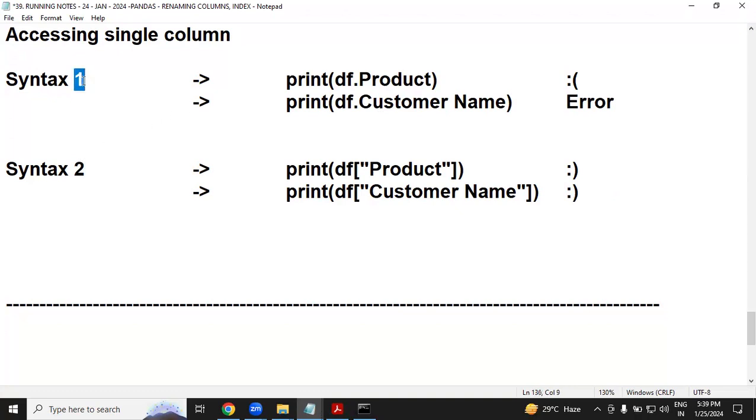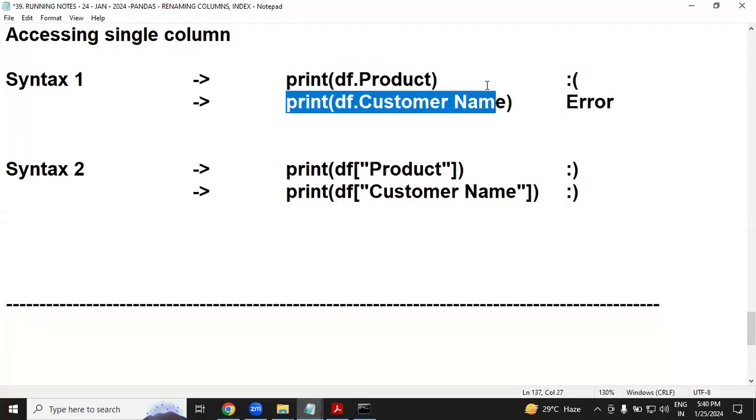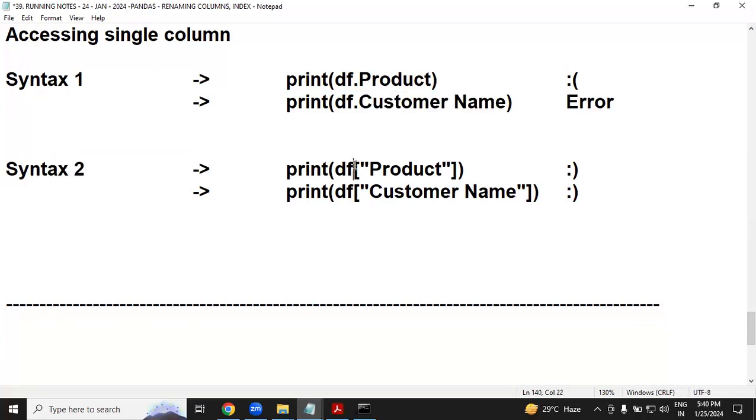In syntax number 1, what exactly are we doing? Print of df.product. Df dot what exactly? Product. And print of df.customer name. Whenever you are accessing a single column, there may be a chance the column has a space, sir. The column may have what exactly? Space. In this scenario, definitely you will get a syntax error. That's why it is not working. Why go for confusion? Always go for the right syntax. Df of this one is absolutely valid actually.